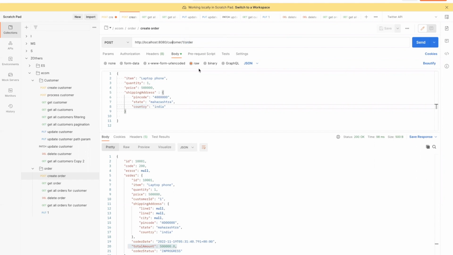Maybe we want to add some more, like a chair, let's say, with a price of 500, and let's say we want to create another order. As we can see, the next order ID is created with these details. 500 was the price and the quantity is 1, so the total amount is 500. But let's say we want to place three units, so the total amount is 1500. The price is 500, but the quantity is 3, and the customer ID is 1, because customer 1 has placed that order.